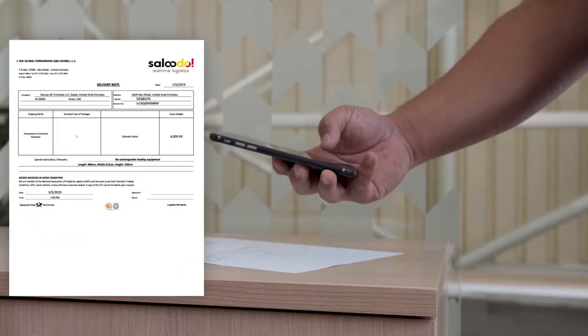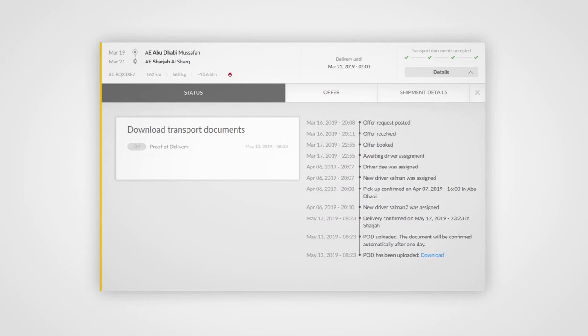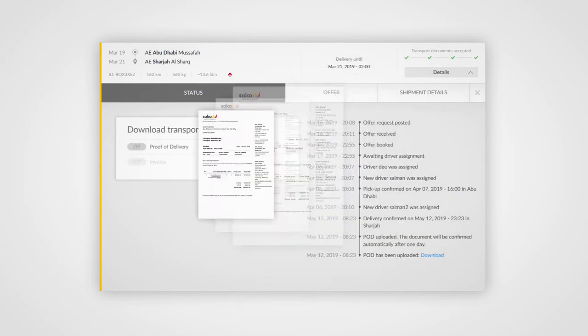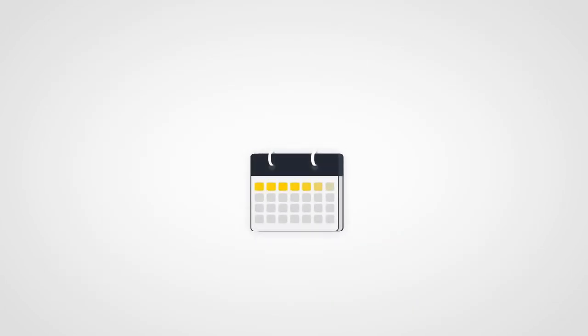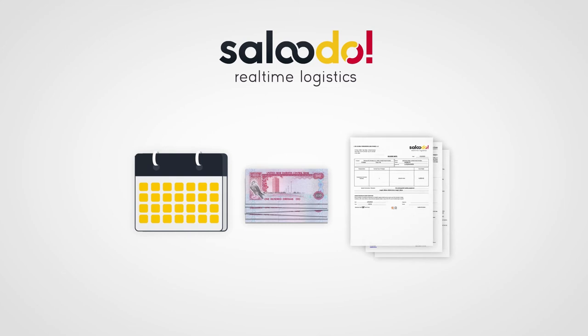After completing the delivery, the driver simply uploaded the proof of delivery to the Saloodo platform. By completing this step, the shipment is set complete and all invoices are created automatically by the system. After 30 days, Saloodo will pay the carrier, whilst all shipment-related documents will remain available in the online archive.